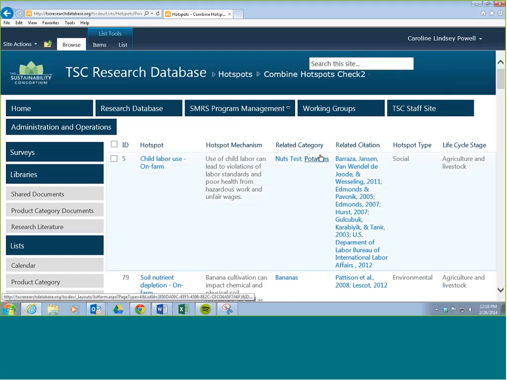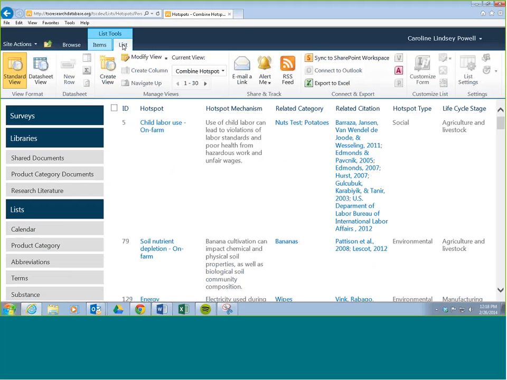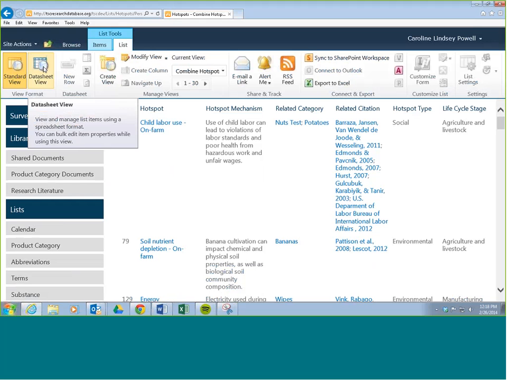But if you'll notice, this may not be the order that I want to look at things in. So maybe I want to see hotspot title next to hotspot type and lifecycle stage. So maybe I want to rearrange these. And so to rearrange these, what you would do is you would actually go back up here to List and click on Data Sheet View.